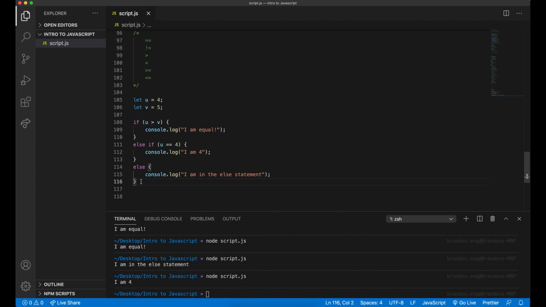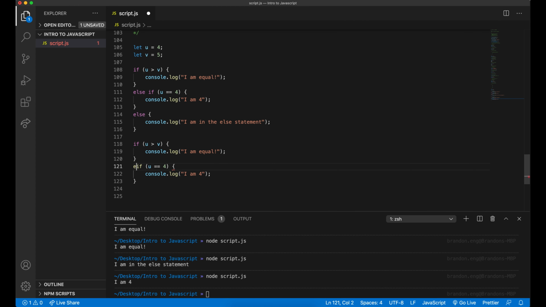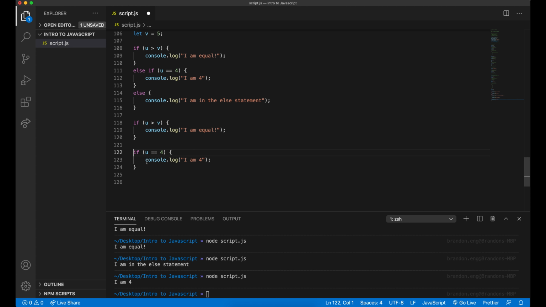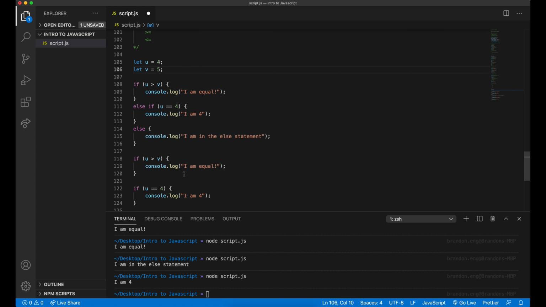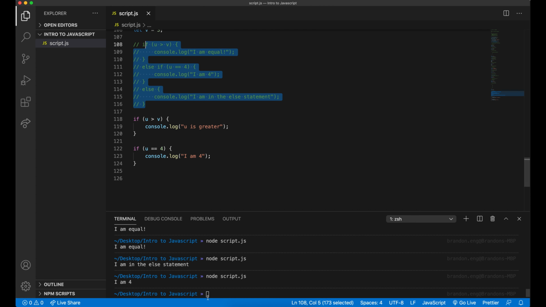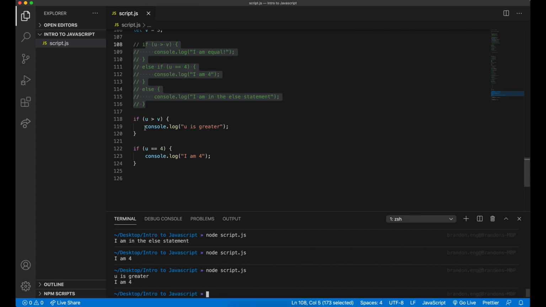That's an important distinction. Because if we just had two if statements, and we had another if statement which just said u equals 4, in this case, let's change v so that it's less than u, and let's change this print statement. And if we go ahead and run this code down here, it actually prints out both. And the reason is because just because this condition is met does not mean that it ignores the if statement right below it.